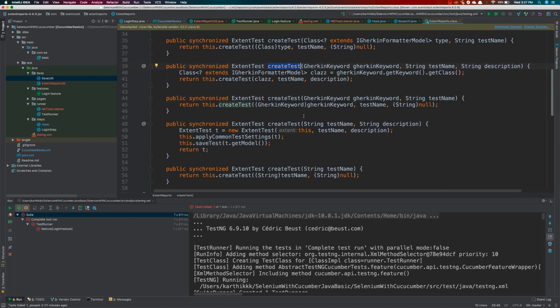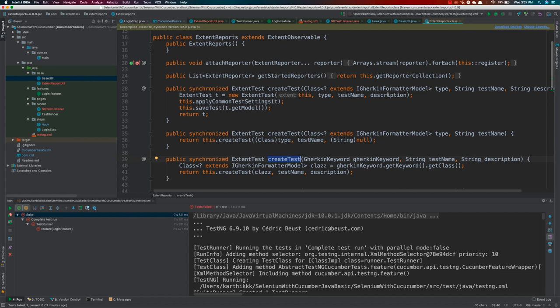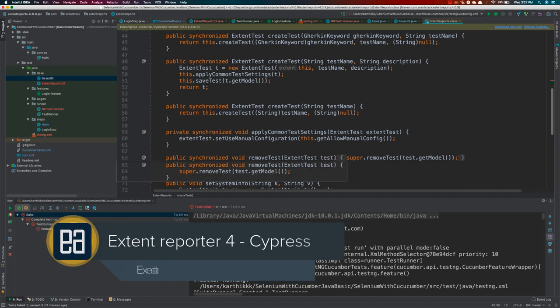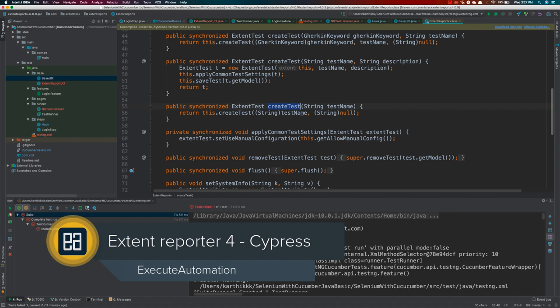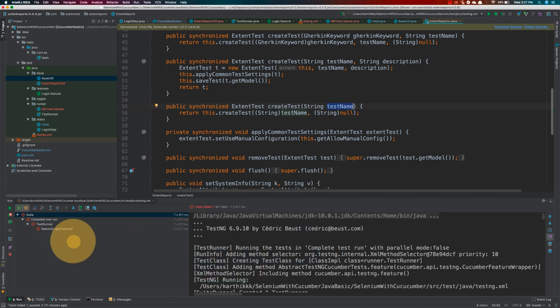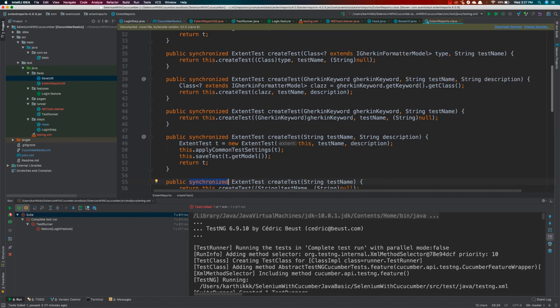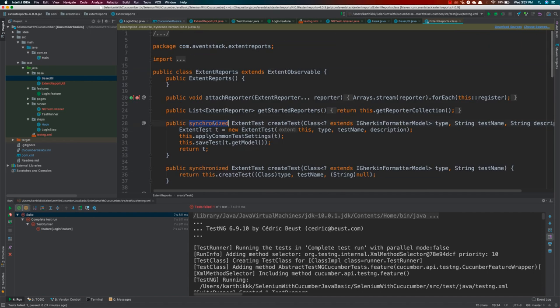createTest. And you can see these createTest methods are variations. It has a Gherkin formatter model, and you can see it has a GherkinKeyword class in turn. And similarly, there are some createTest with just the test name. What is the difference? Basically, you can see all these methods by themselves are synchronized, which means they are designed to support parallel threading, which is really, really cool. And that's why they are synchronized.